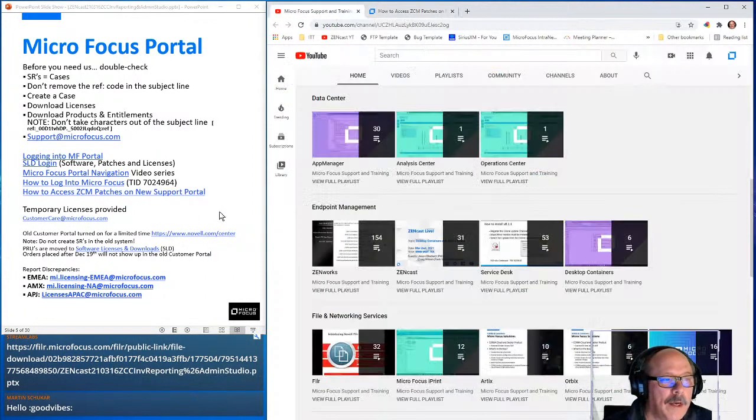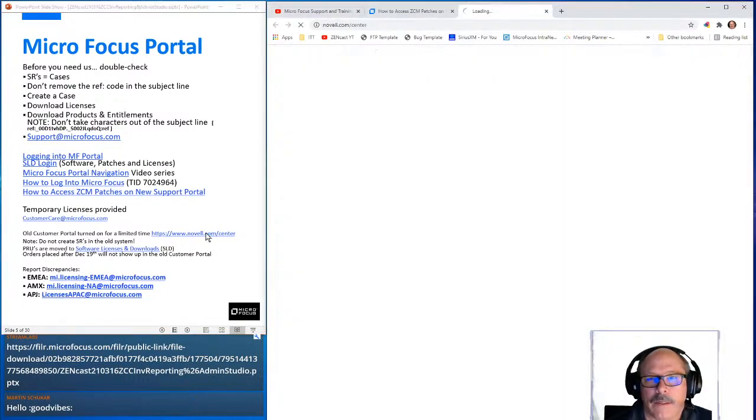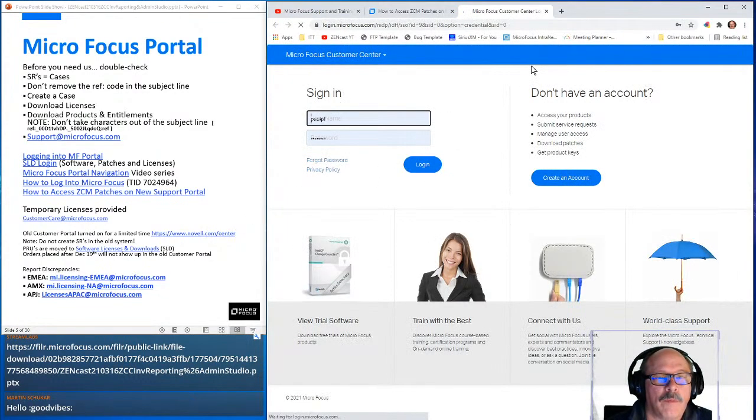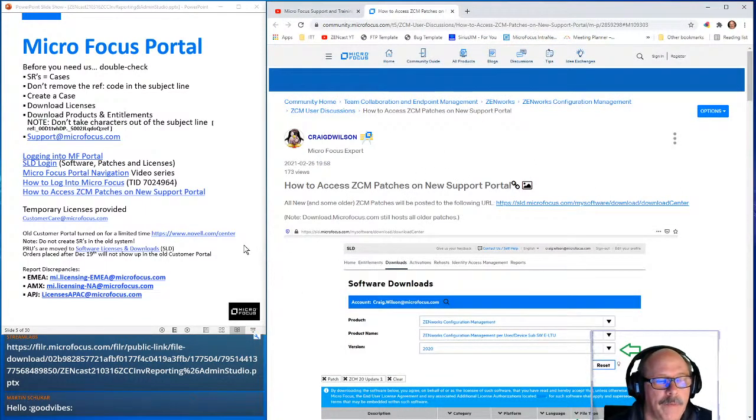Okay, other things, temporary licenses may be provided in case there's an issue. We did have the old portal open for a limited time. I don't know if it's still open. Let's see if it's still open. Just in case, so you don't get stuck in the middle of the process and you need a license and you can't move on with your upgrade. But it looks like it's still available to log into. Make sure that when you do log in, you don't create SRs from there. They won't go anywhere.